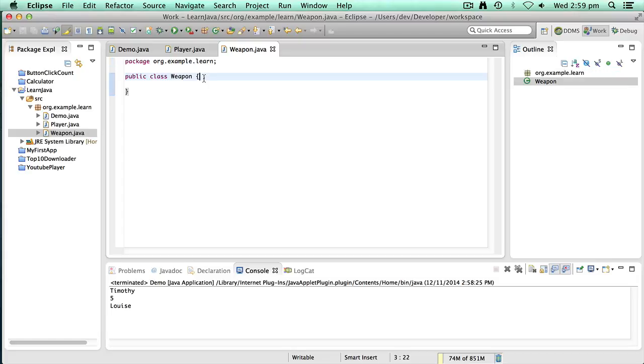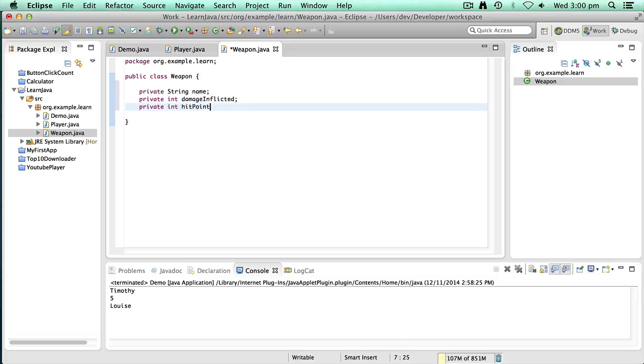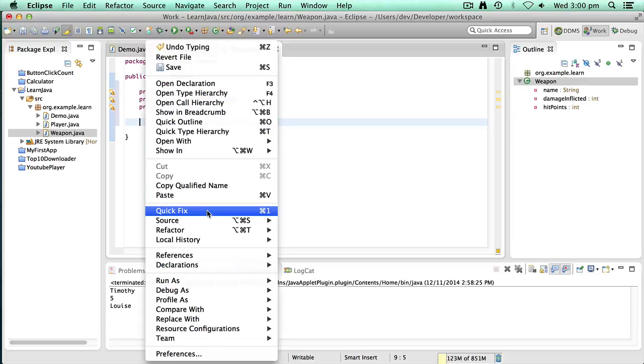Okay, and it's going to have a number of properties. This is a weapon, so it's going to have the private string name and private int, and we'll call it damage inflicted, so how much damage it does to a player, and private int hit points, so how strong it is, how many points it takes before it runs out and breaks, basically. And let's use Eclipse and create some methods for us.